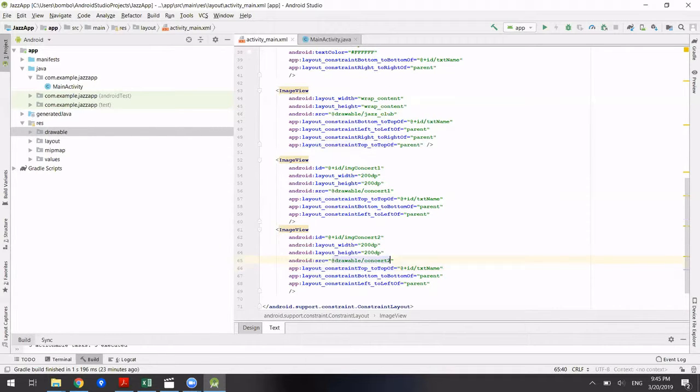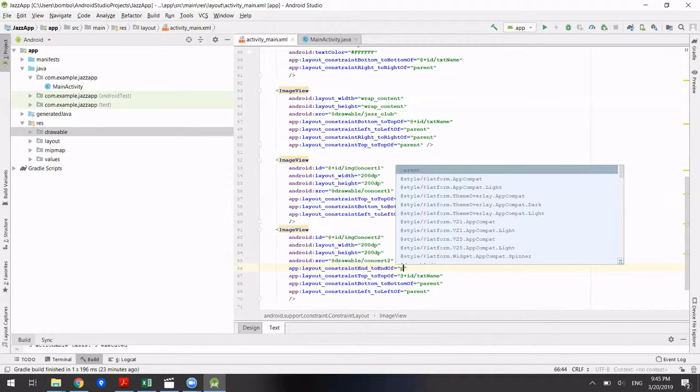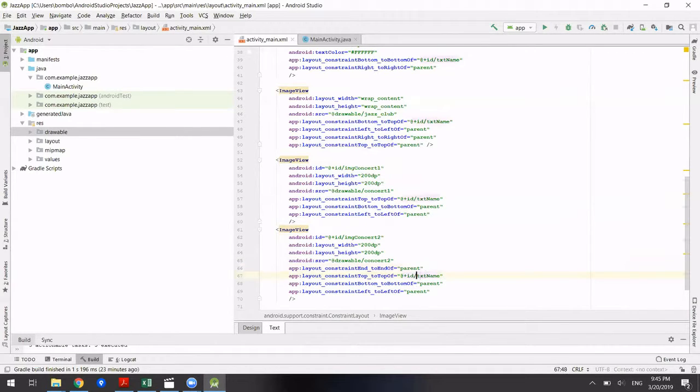It will be aligned to the end of the parent. The top of this element will be aligned with the top of the TXT name, which is the text view that is in the center. And then the bottom of this element will be aligned with the bottom of the parent.